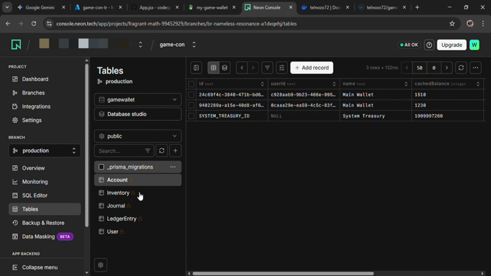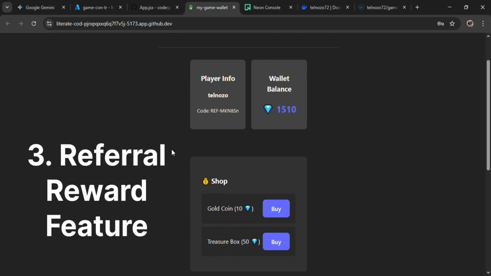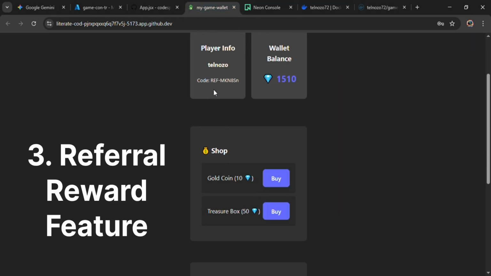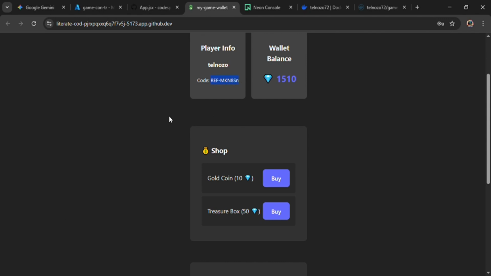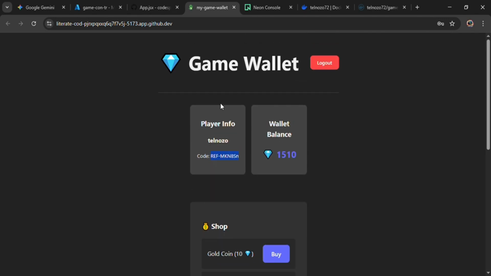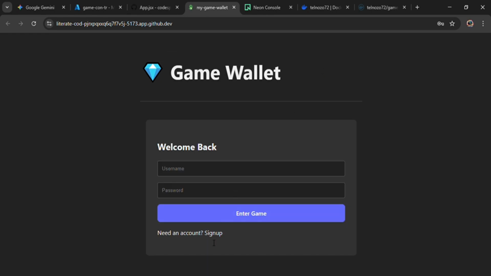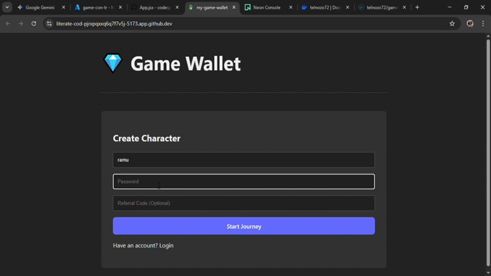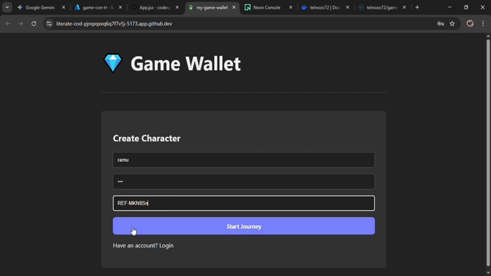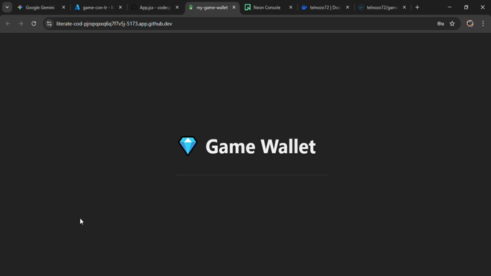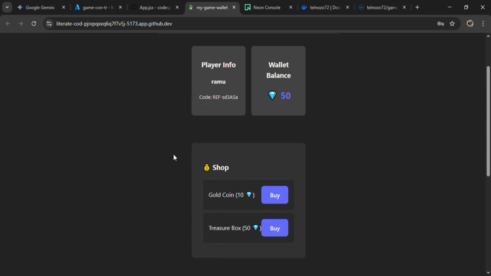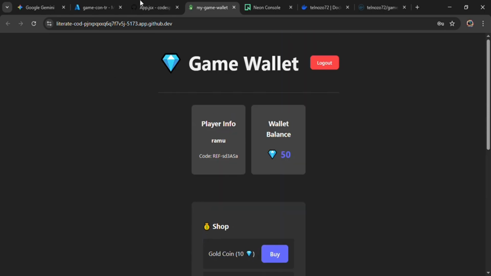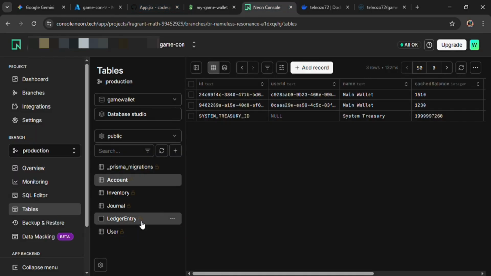And coming to the new user who gets topped up, let's copy the referral code of Telnozo and create a new user. Log out and sign up, and let's say the new user is Ram, and let's keep the password as 3. If we put in the referral code of Telnozo, both get created with 50. We can see the ledger wallet, ledger entries.